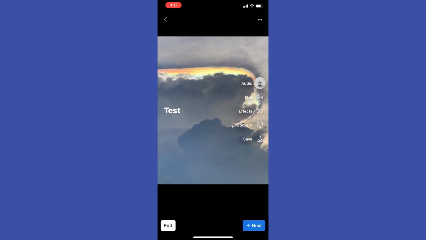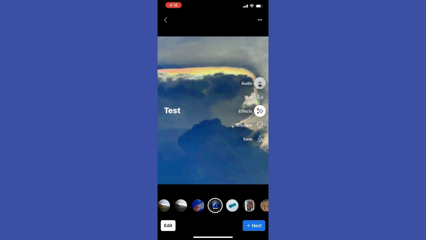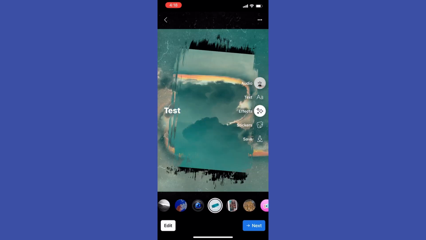Also we can add some stickers here. Let's say I want to add a weather sticker. I can just tap right here. I can tap the sticker to change its style. I can also scale it a bit, and then I can move it around to place it somewhere on our reel.